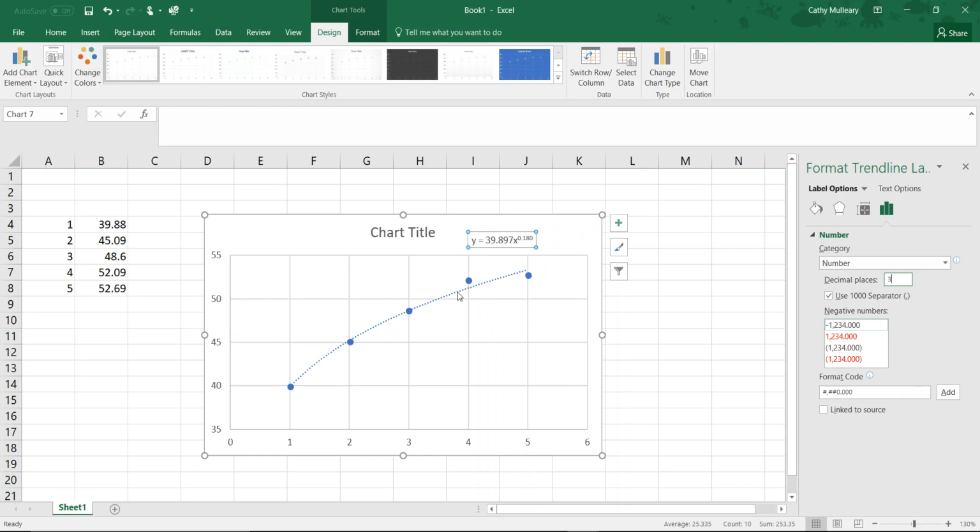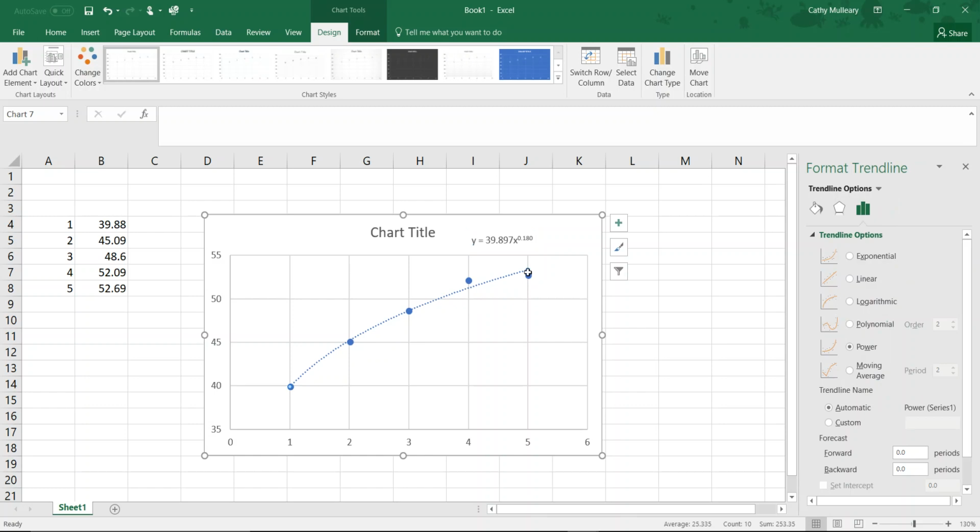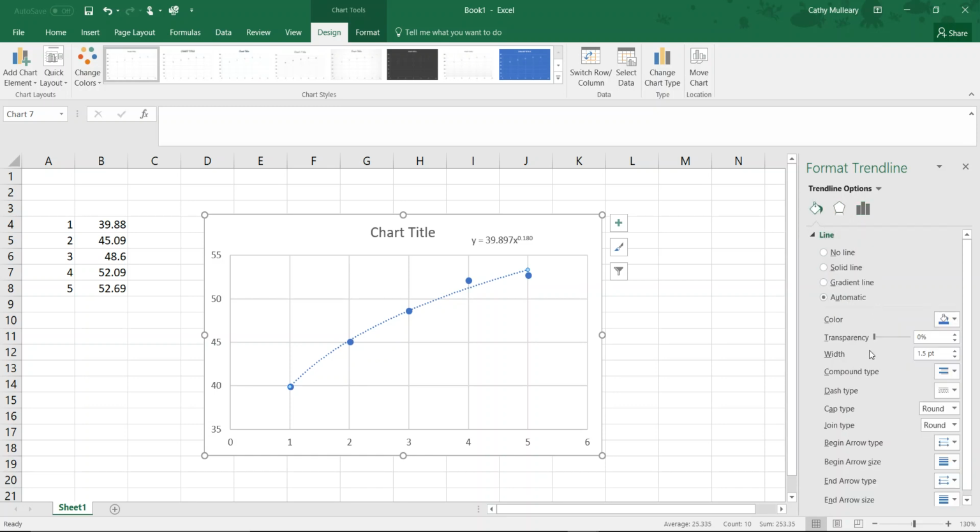I want to make it a solid. So I'm going to click on there, and you'll notice that it highlighted it at the beginning of the end. And let's see, it says trend line options for formatting the trend line. I'm going to come over here to this bucket. And I'm going to come down here, and where it says dash type, I'm going to click that down arrow, and I'm going to select a solid line.